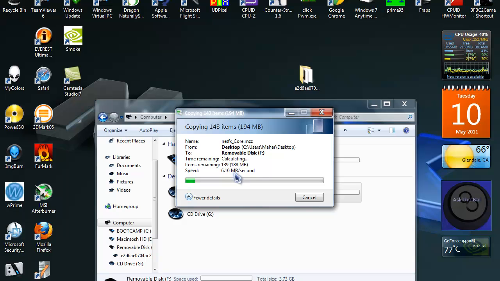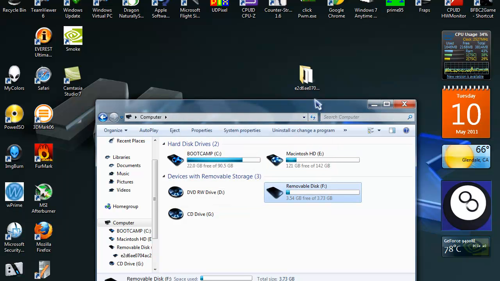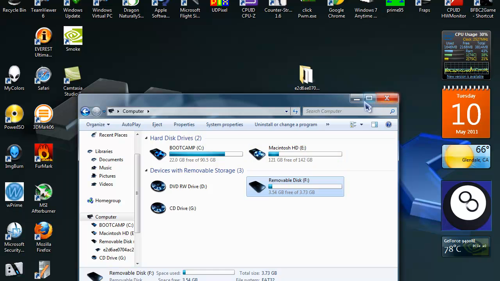Alright, look at the details. Right now we're averaging, you want to look at it when it gets to the middle, that's the peak. So I saw a peak of 8 megs a second. Now it should slow down, 8.3 megs per second. Alright then, 8.3 megs per second, remember that, guys.